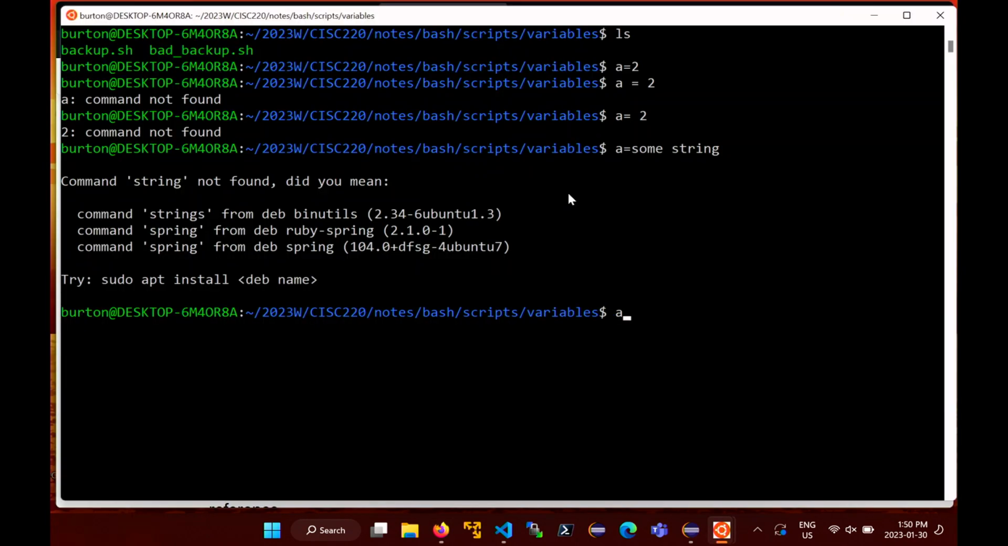Even more confusing, let's try this. a equals some and then ls, and now you get ls running, which is really bizarre. If this is in your script, this is what will happen: a will get assigned the value some, and then the ls command will run. So that's probably not what you want. So if you have a string that you want to have a space in it, make sure that you either escape the space or you double quote the string.